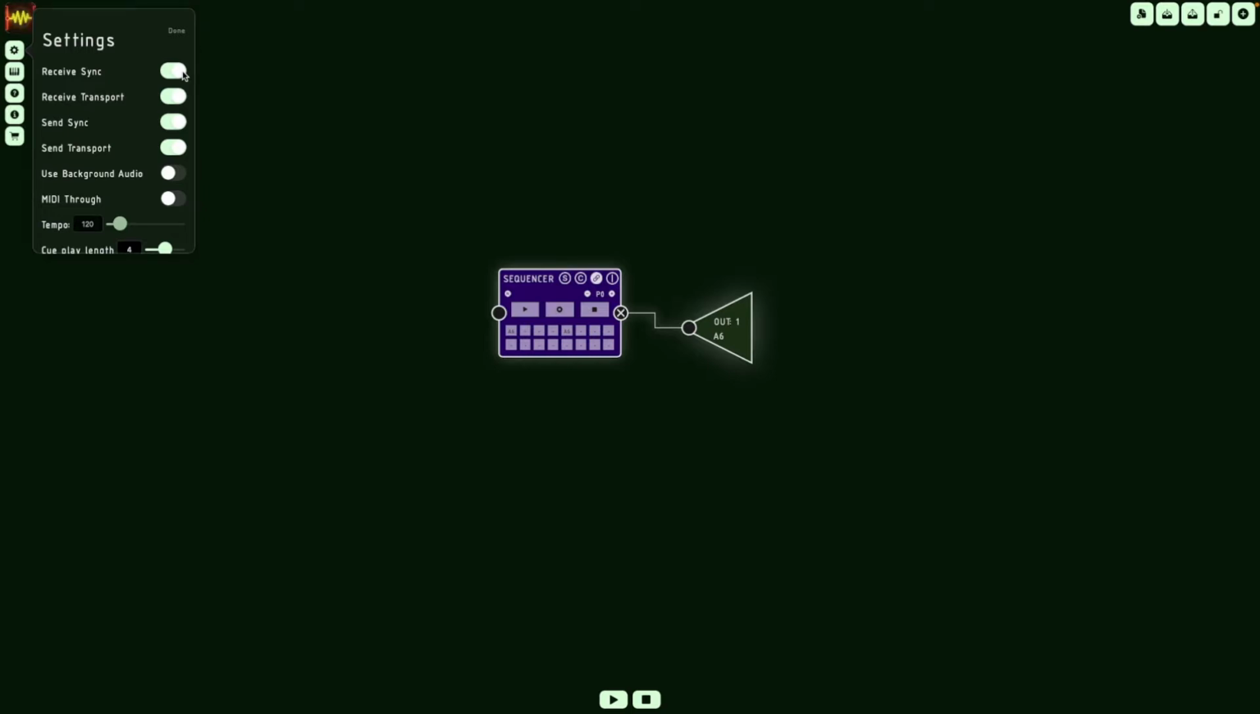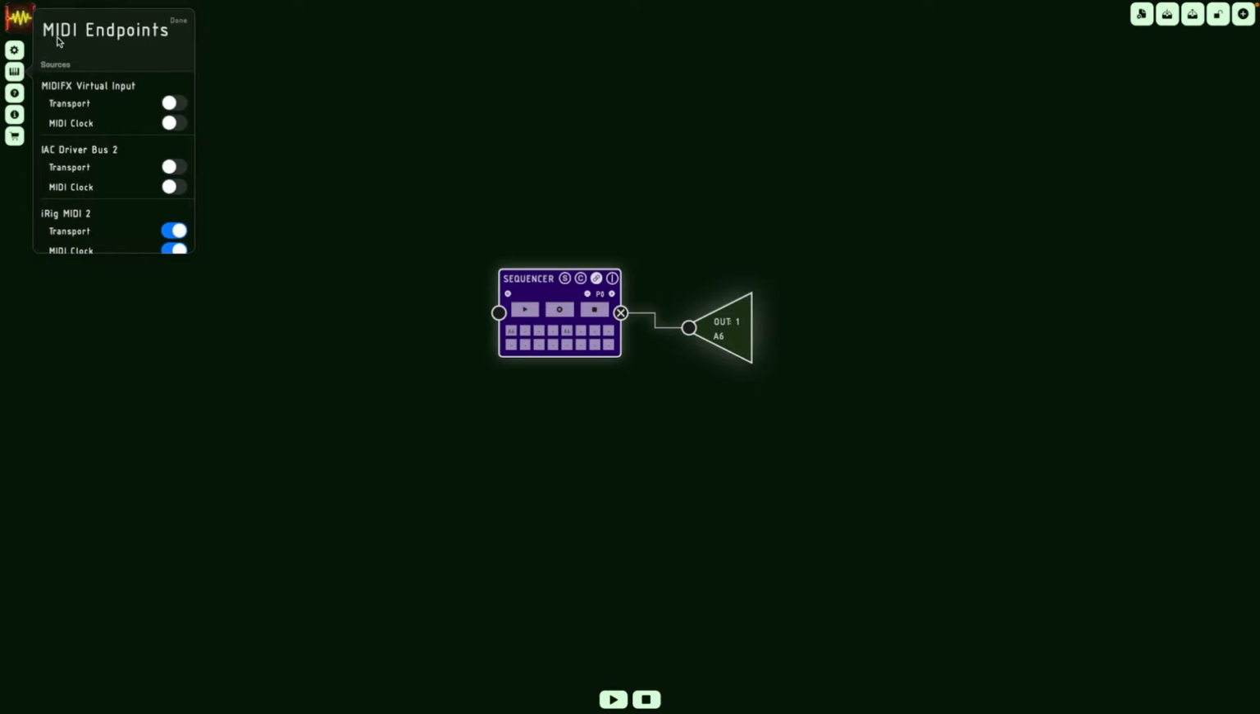In this case, we have the digiton sending clock, which we receive in the application. And then we also send, because we want this clock information to go to other devices. The same with transport.